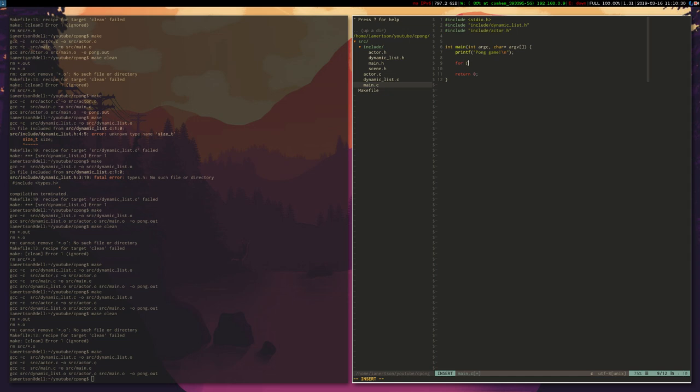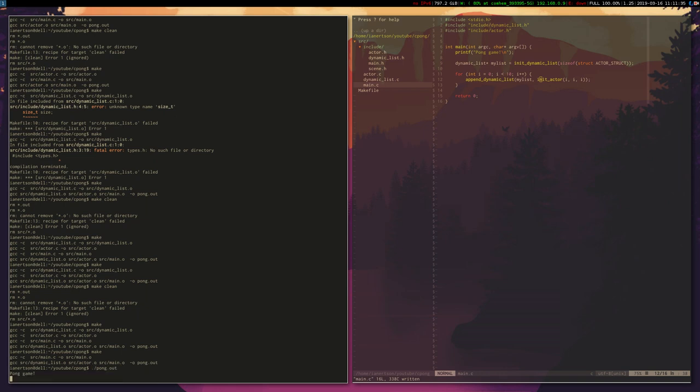and then loop through it and print them and see if it works. For int i equals 0, i is less than 10, i plus plus. But we need to create our list first. So dynamic list my list equals init dynamic list size of struct actor struct. So now we're telling the list that, hey, you are going to contain actor structs, and this is the size that you will use for each item. Now what we can do is append dynamic list init actor. Let's just do i for x, i for y, i for c. And we need to tell it which list we're talking about. So let's just do my list. Now, let's see if it compiles. It does compile. Let's see if it runs. It does run without problems.